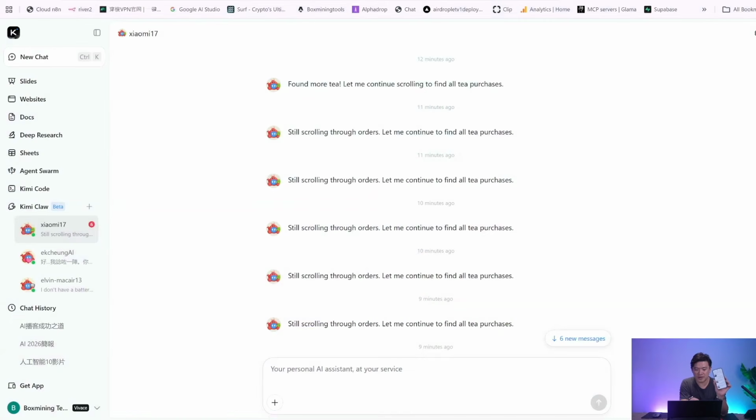What it's doing here for me is going through my Chinese eBay, Taobao. It's going through all these purchases, tabulating certain tea purchases that I made and making a database for me. So this is fully automated and it's controlling this one app. I wanted to show this one app because it was rather hard for me to use it.